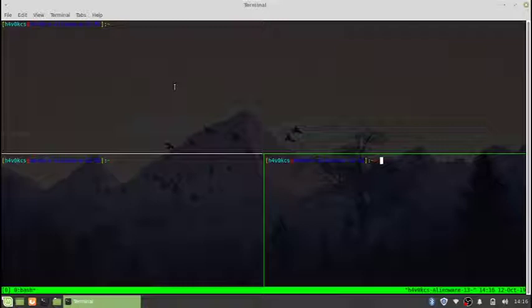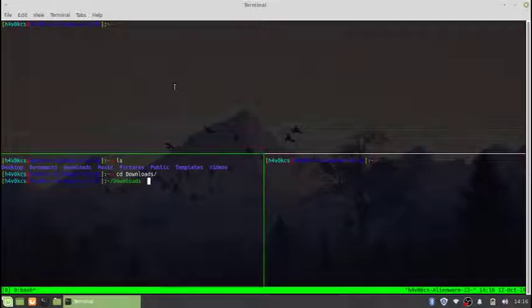And the way you move between windows is your prefix key, so Control B, and then your arrow keys. So if I want to go left, Control B, left arrow, Control B, up arrow, Control B, down. And to demonstrate why this is useful, let's first go into our downloads directory.